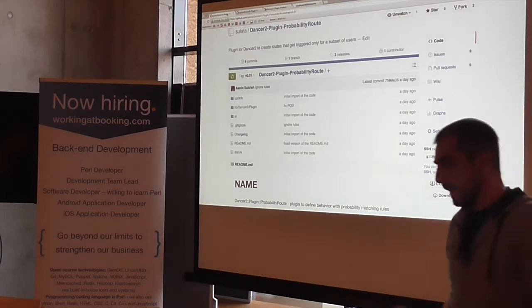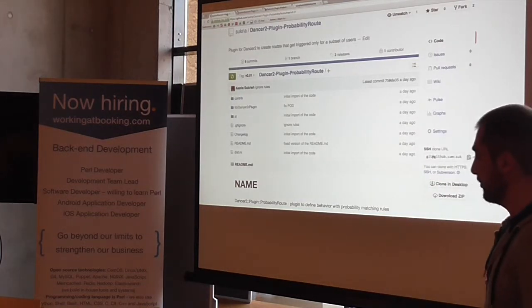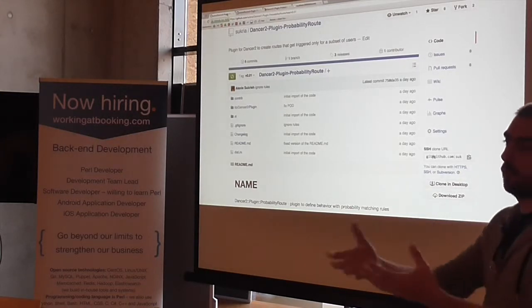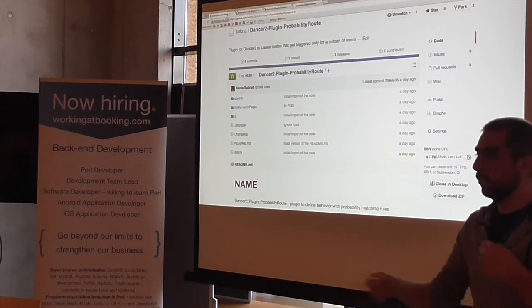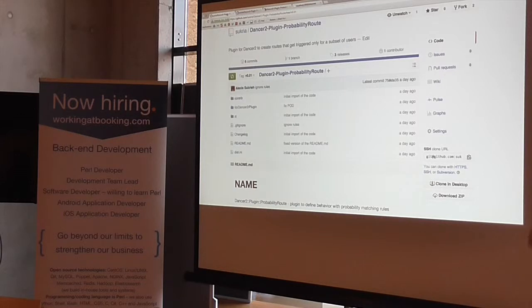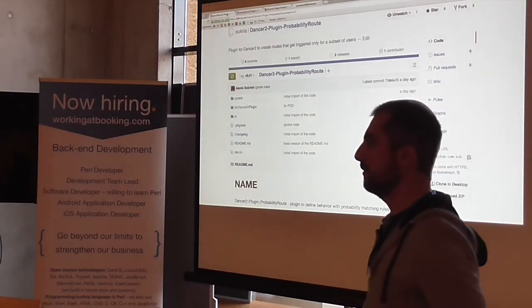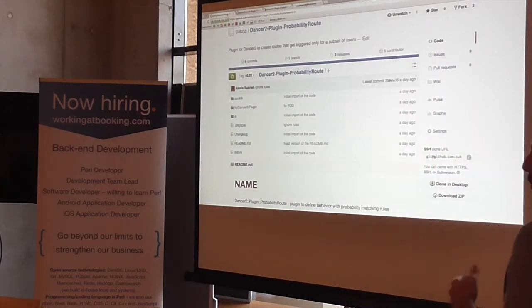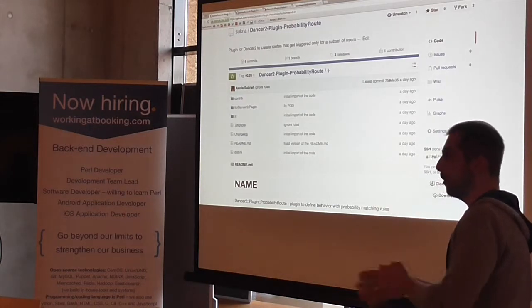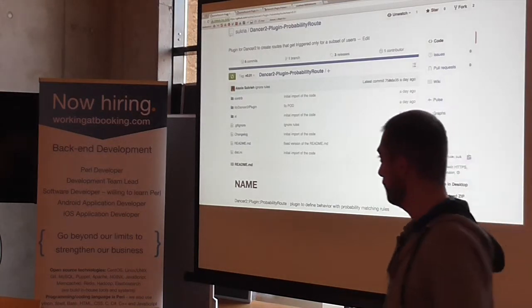So what is very important here is that when a user comes for the very first time to your web application, you need to choose randomly one of the versions. But if that same user comes back again, they need to be exposed to the exact same version of the website. If you change randomly every time, it doesn't have any meaning. So we need to be able to define a route that can be split in many versions and that should be stable in time for a given user. So how do you do that with Dancer 2?